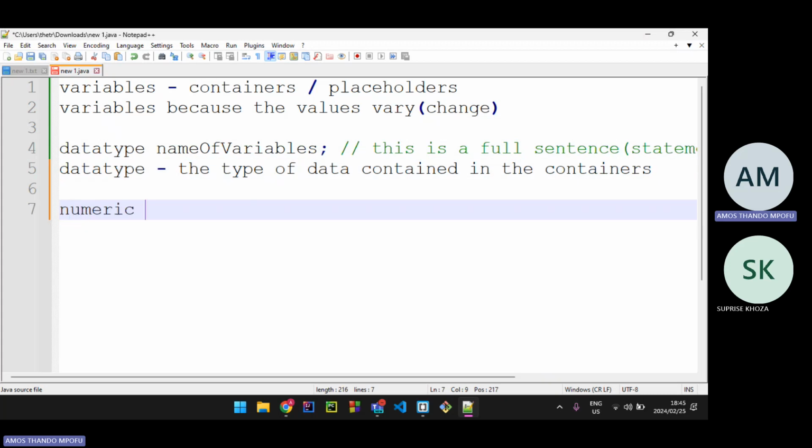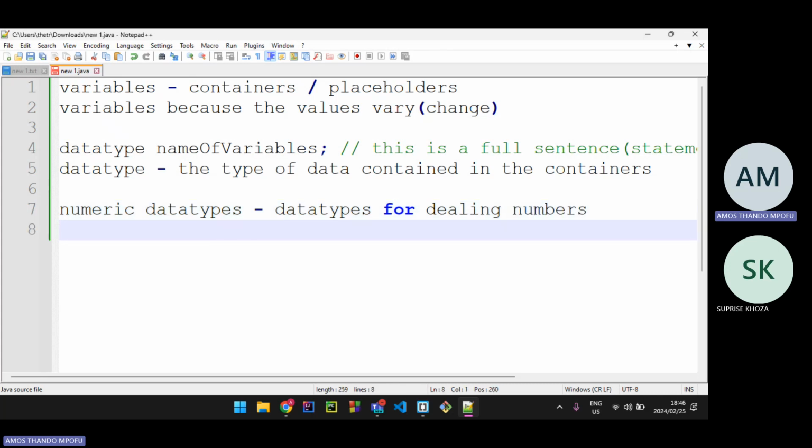I'm trying not to make this video long, so bear with me if I'm moving too fast. I'm trying to avoid making this video very long because there's a lot to discuss. So numeric data types, right? Basically, data types for dealing with or handling numbers. Numeric data type, numbers. We are dealing with numbers.